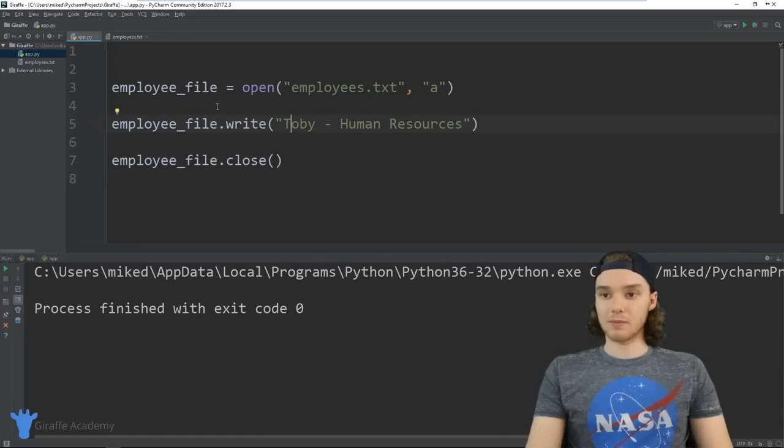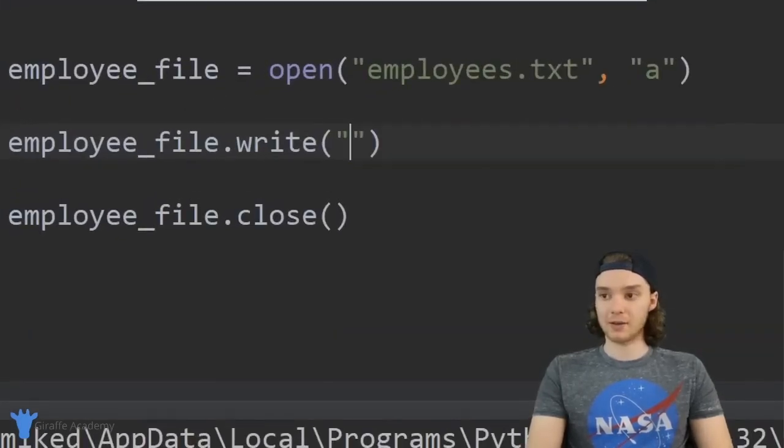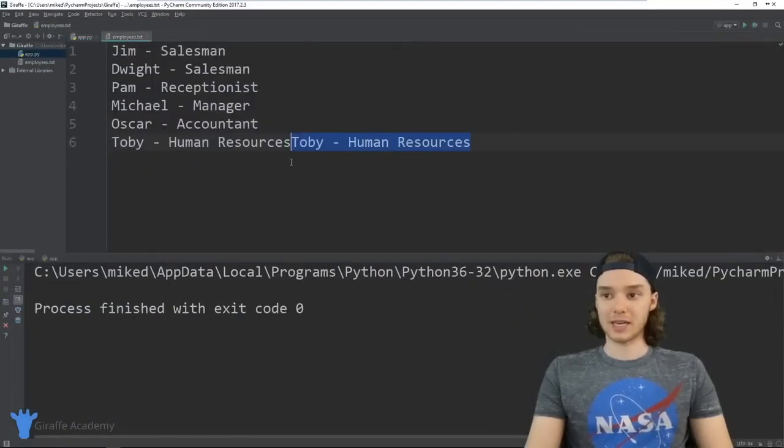So I want to talk to you guys a little bit more about appending. Another thing we could do, let's say we wanted to add another employee, and you'll notice over here in this employees.txt file, when I appended it on again, it got appended to the end of the existing line, right?